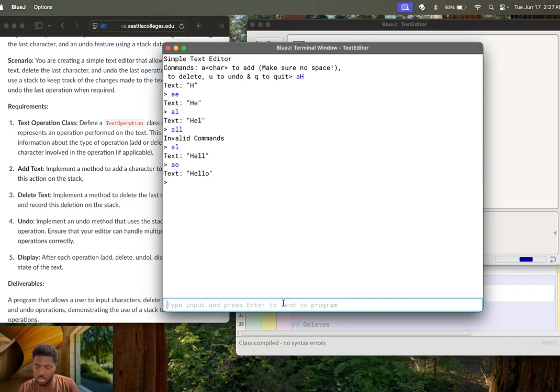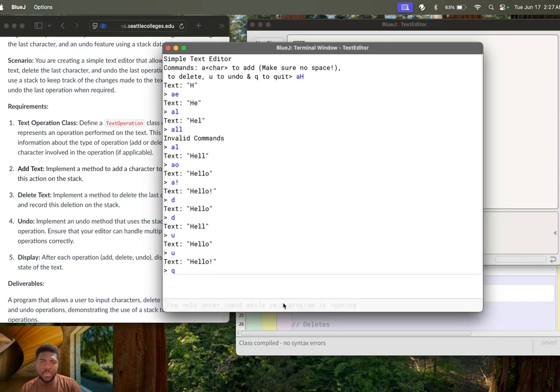And there we go. All right. So let me see the commands here. Let me delete, which will delete the last character, in this case the exclamation mark. Let me undo, which will revert the previous operation. Do and quit, and we have a running program.